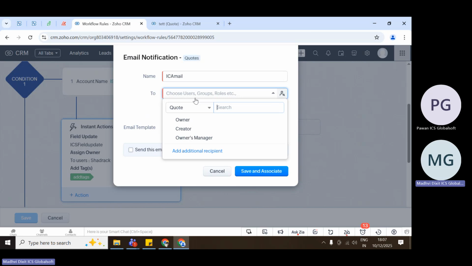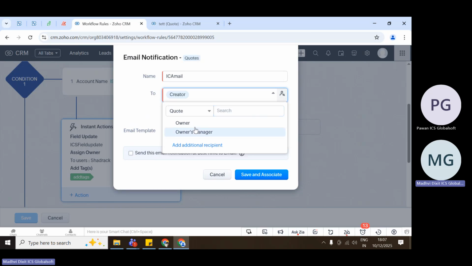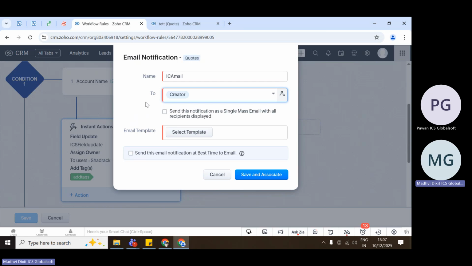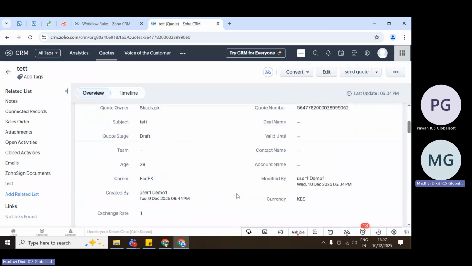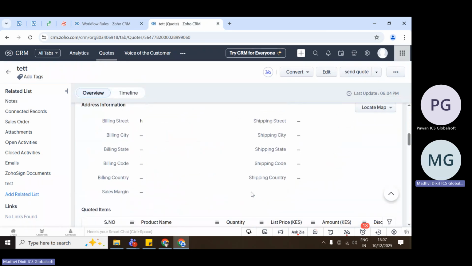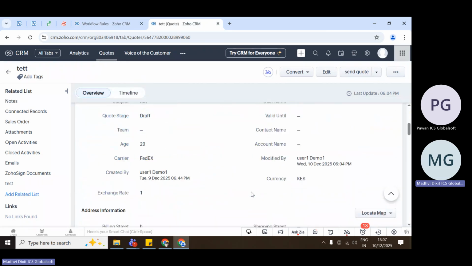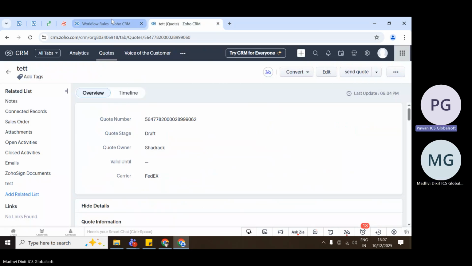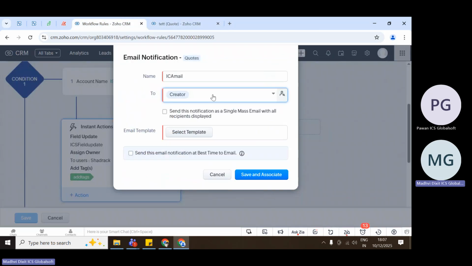Choose the user, basically to whom you want to share this mail. We don't have an email field inside the quotation module, so I'll just select another owner, because the owner also has a mail. If we have the mail field, we can select a mail. And now here you can select a template.